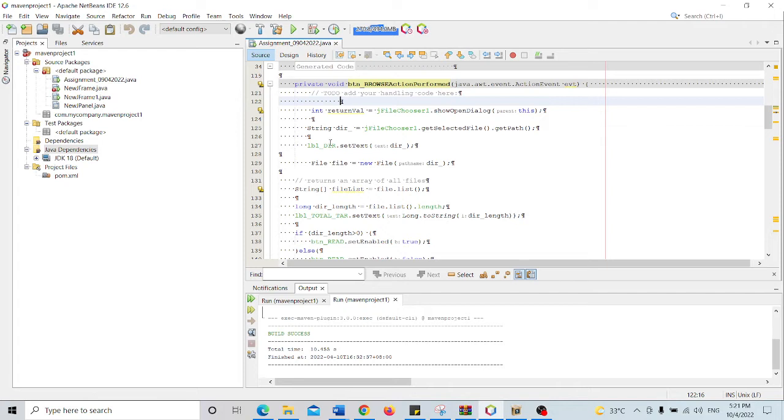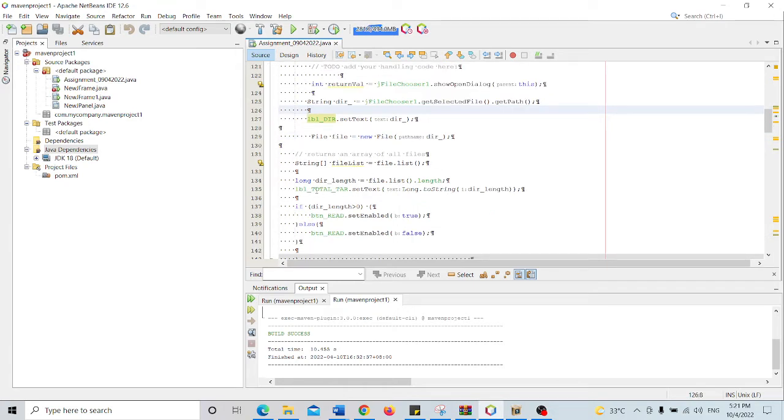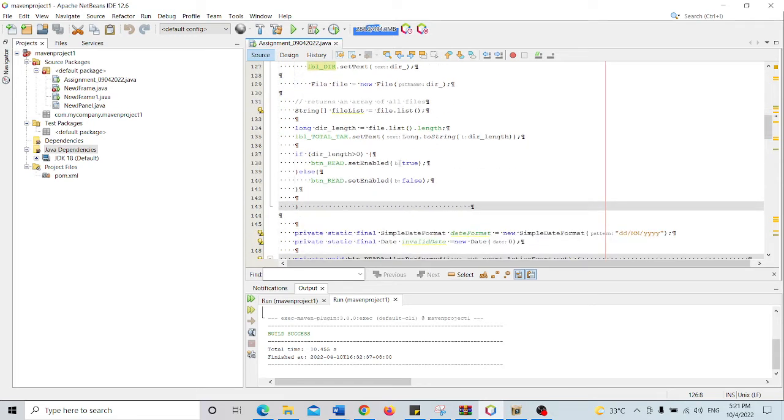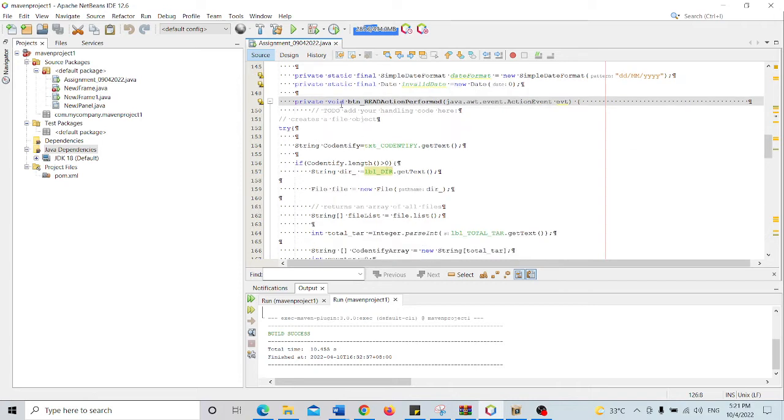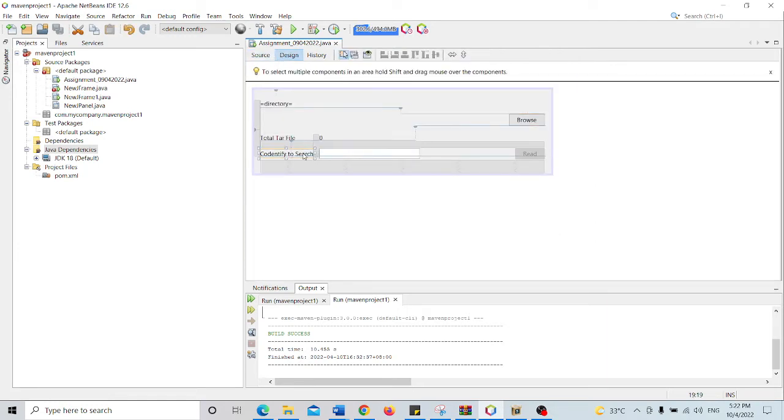Another thing is here I put a label directory and also the label total tar. I put long to string, and to read it is true or false. The next button is the button read action performed. This button is to read, like an okay option, to read the text file. Here you can see the Codentify text file. In my design, see here, I put this one.